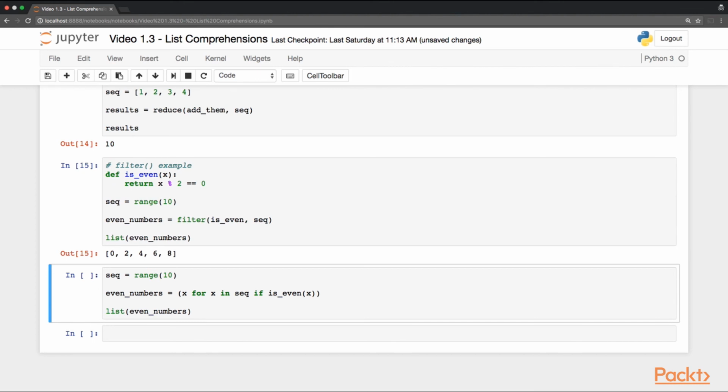To summarize, in this video we have discussed some functional programming concepts around the notion of list comprehension. We have seen the comprehension syntax applied to generators, and we have discussed the use of functions like map, reduce, and filter as a functional programming way to deal with sequences.